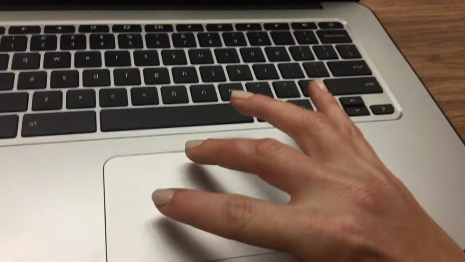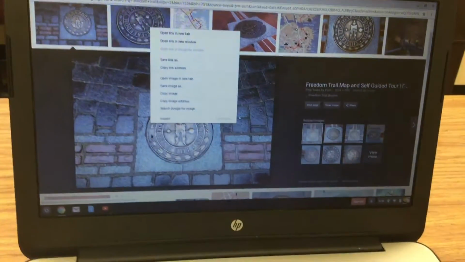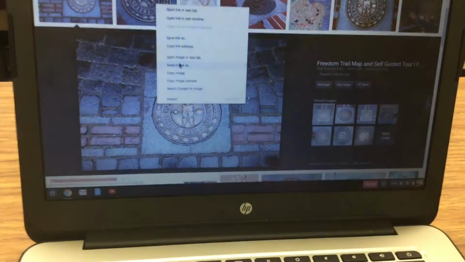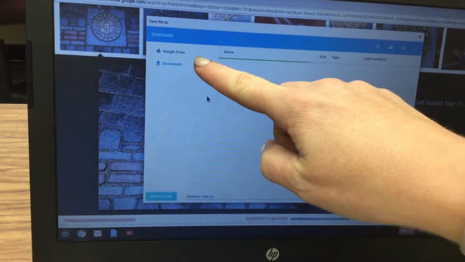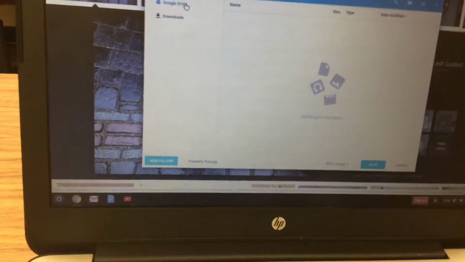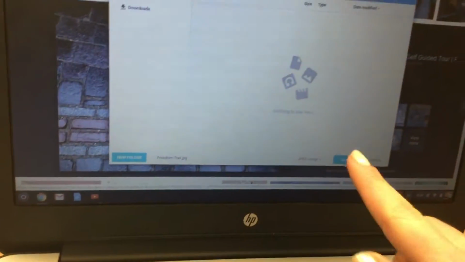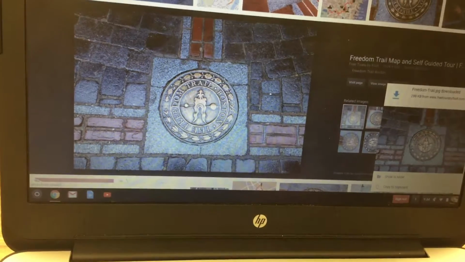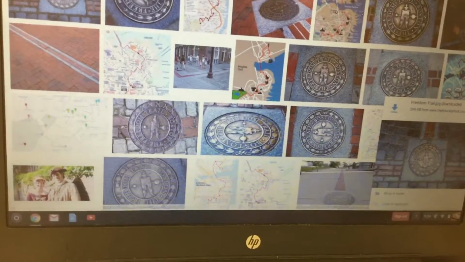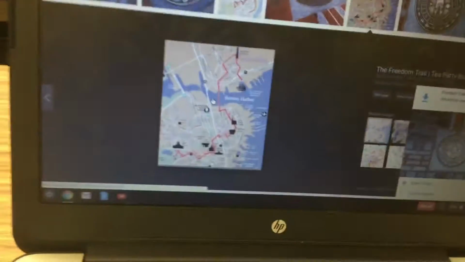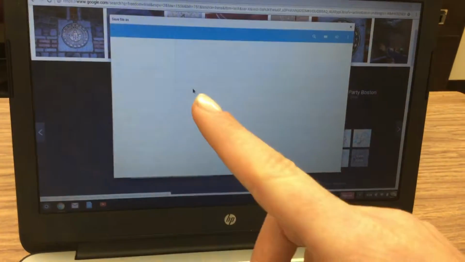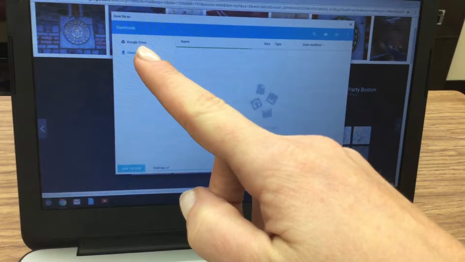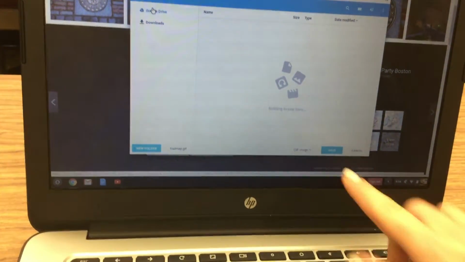I'm going to click on it, then I'm going to put my pointer on it, and then 2-finger click on my touchpad, choose Save Image As. Then click on Google Drive, and then click on Save. And then I'm going to find a couple other pictures. So again, 2-finger click, Save Image As, click on Google Drive, and save.